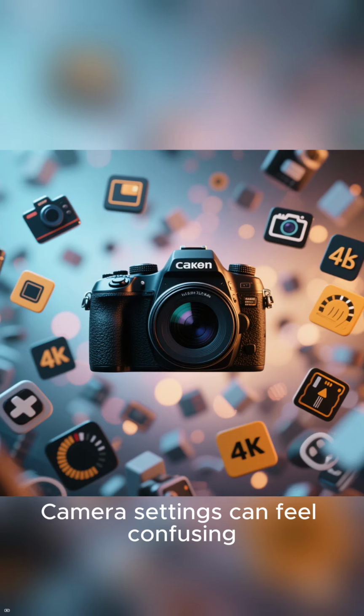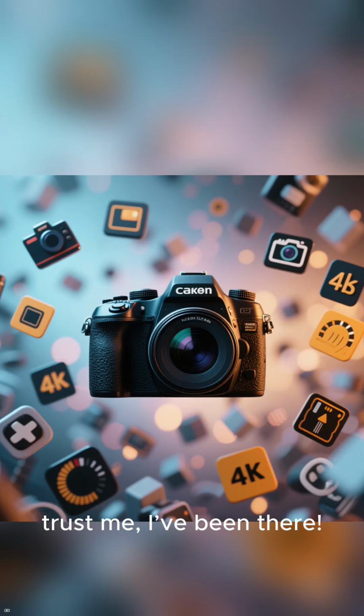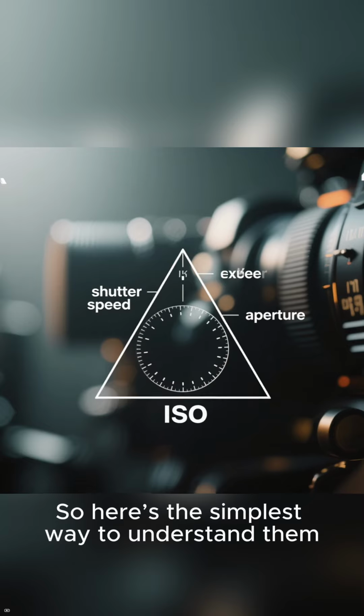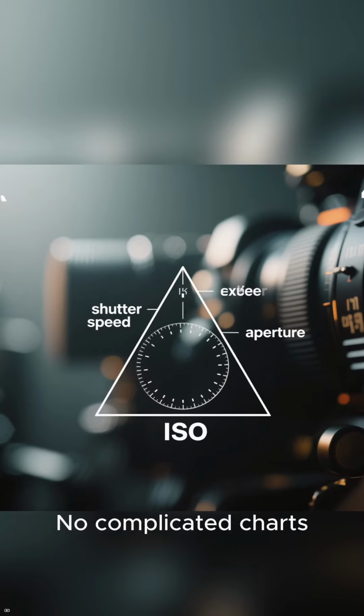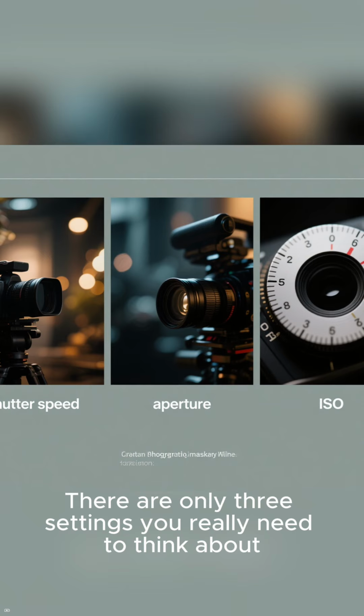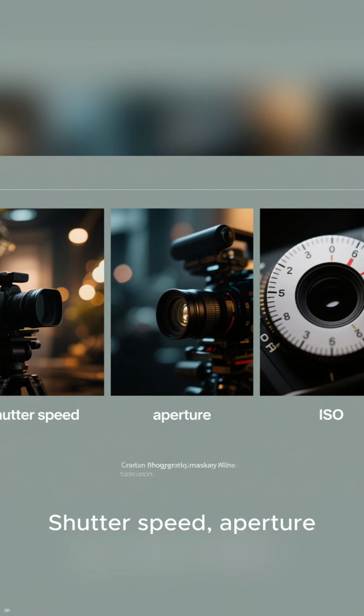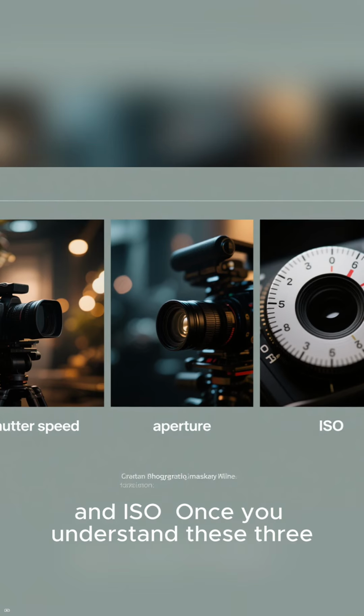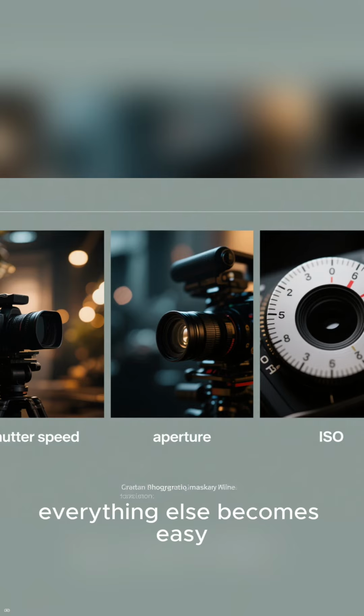Camera settings can feel confusing. Trust me, I've been there. So here's the simplest way to understand them. No complicated charts, just what actually matters. There are only 3 settings you really need to think about: shutter speed, aperture, and ISO. Once you understand these 3, everything else becomes easy.